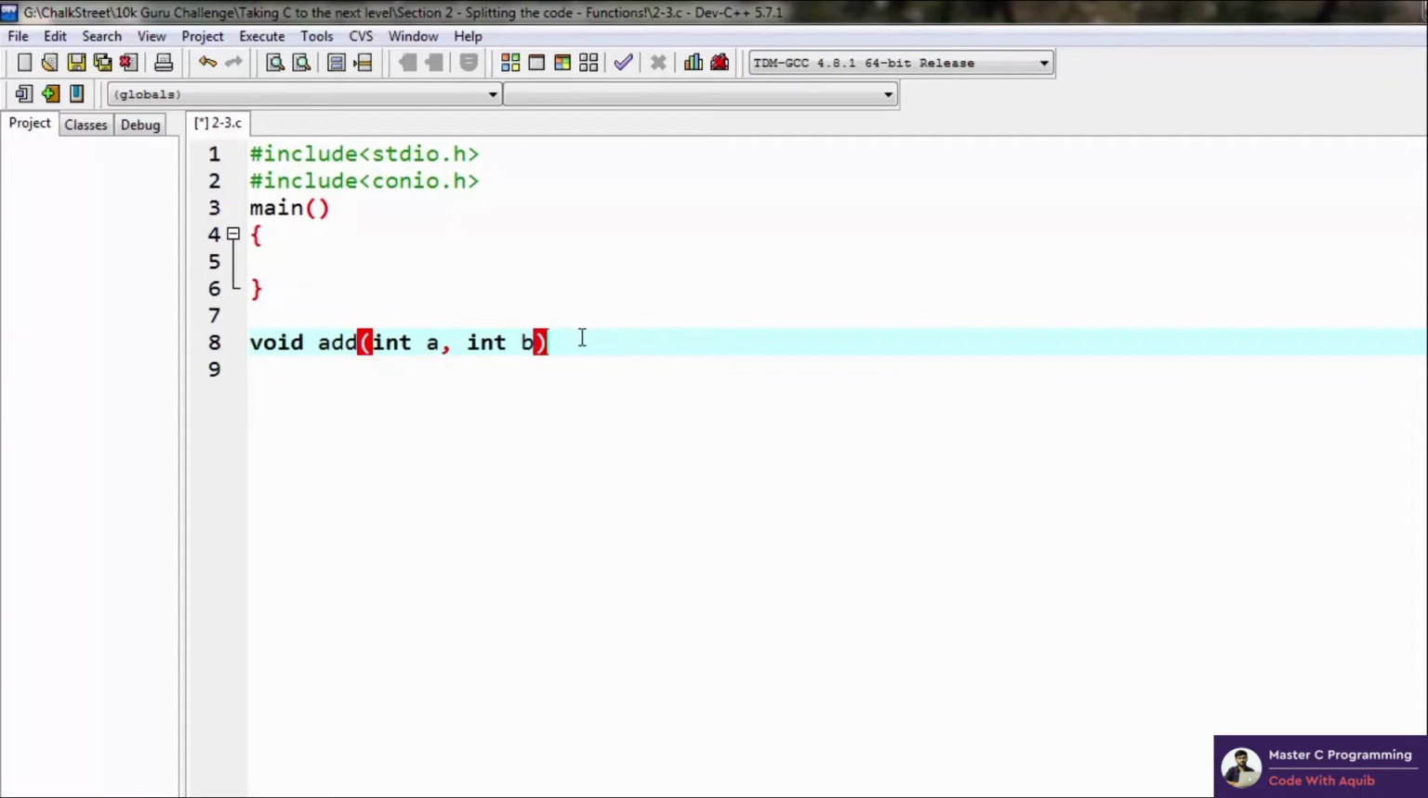Now make sure that you write it two times, right? You cannot write int a comma b, that is not allowed. You have to write the data type every single time. So we have to write int a and int b just like that.